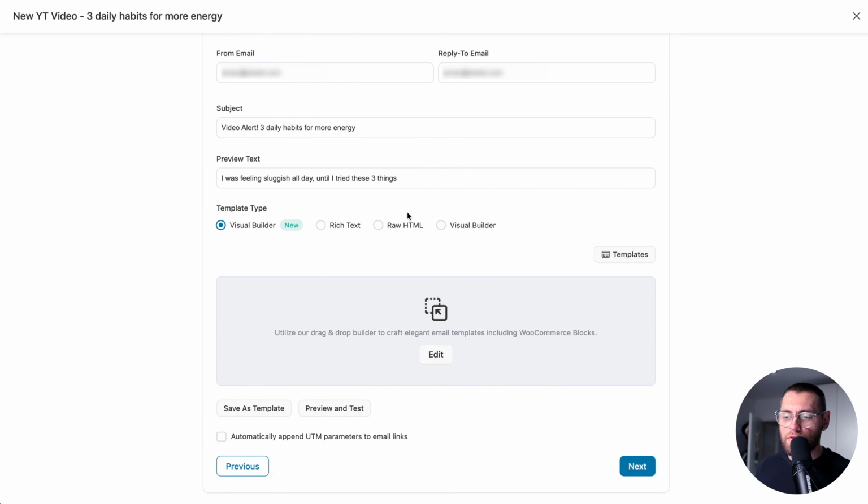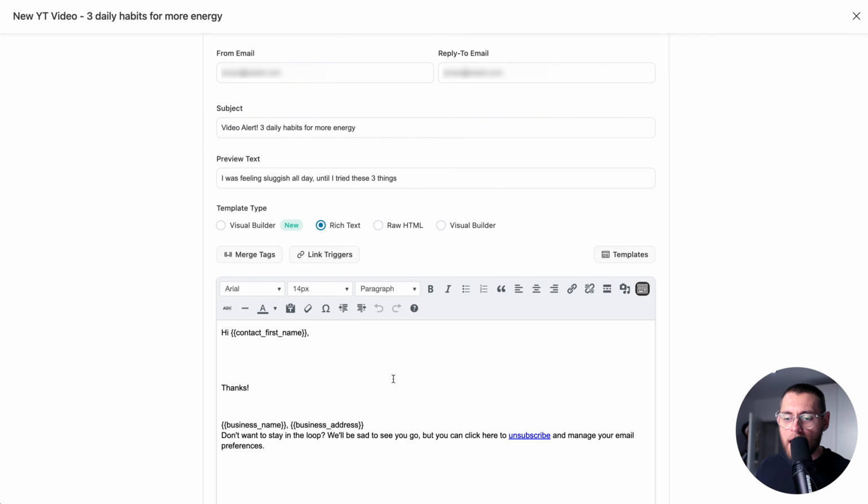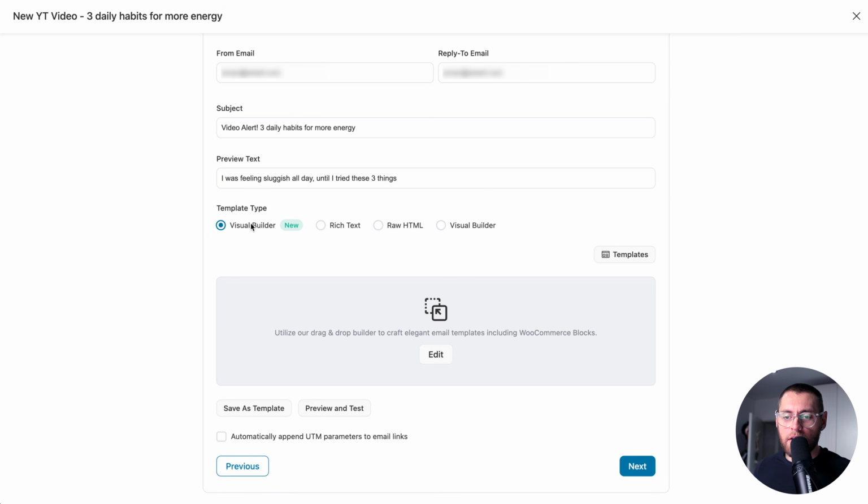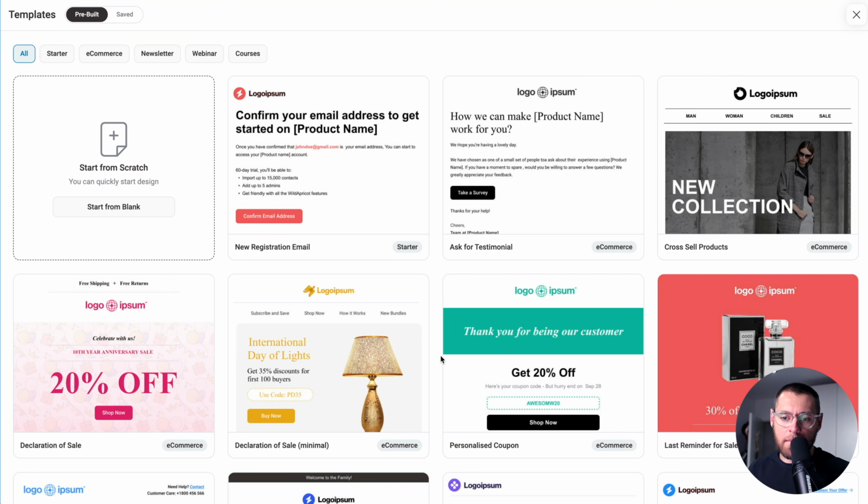The next step is to design your email. You could click on Rich Text and write your email here in the text editor. You can copy and paste raw HTML of an email that you've designed, but our recommendation is to use our new drag and drop email builder. With Visual Builder selected, click Edit, and that will launch the email builder.